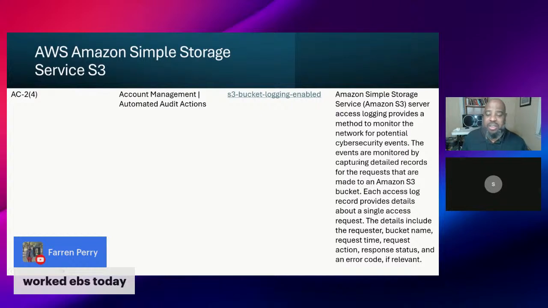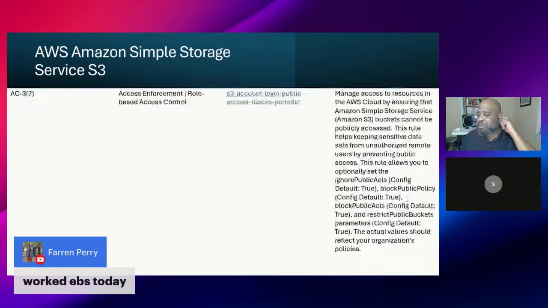The events are monitored and captured in detailed records for requests that are made for S3 buckets. Then real quick for 3.7, we just looked at that other command: S3 account level public access blocks periodic. So we need to block the access. Manage access to resources in the cloud to ensure that S3 buckets cannot be publicly accessed. That means from the internet. This rule helps keep sensitive data safe from unauthorized remote users by preventing public access.